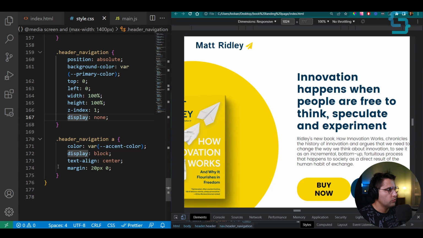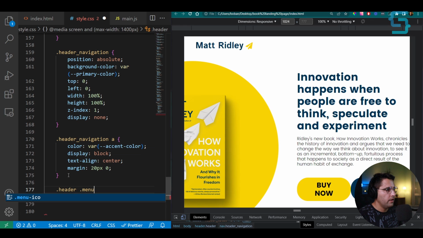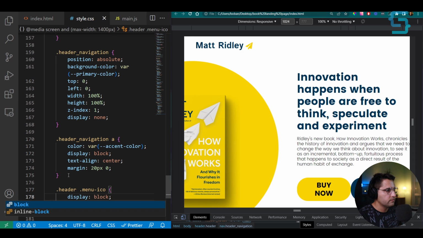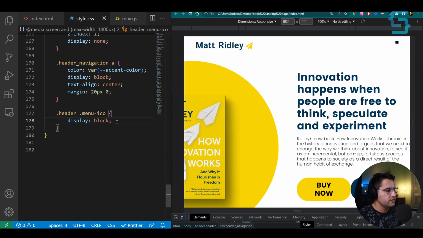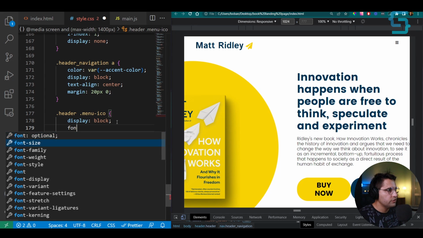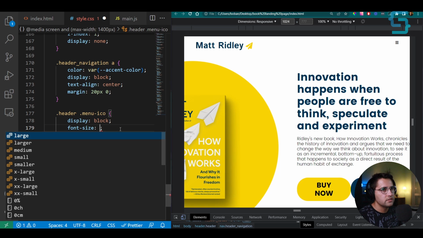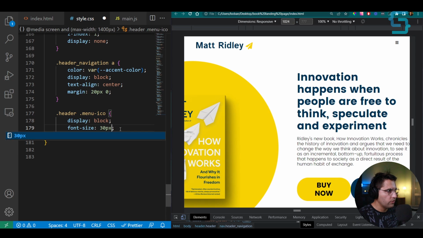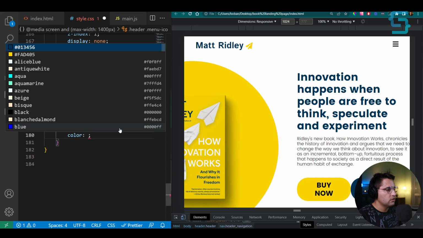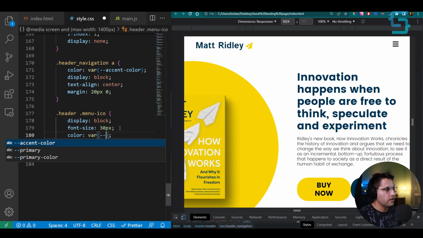Okay, so what we want to display instead is the header.menu icon. Okay, and set it to display block, like so, here. Now let's apply some styles there. Let's increase it. So in order to increase the icons with Font Awesome, you just increase the font size. So use the font size to 30 pixels. It's much bigger now. And in order to change the color of it, you change the color as with any other font. So use the color, and we will use the primary color.